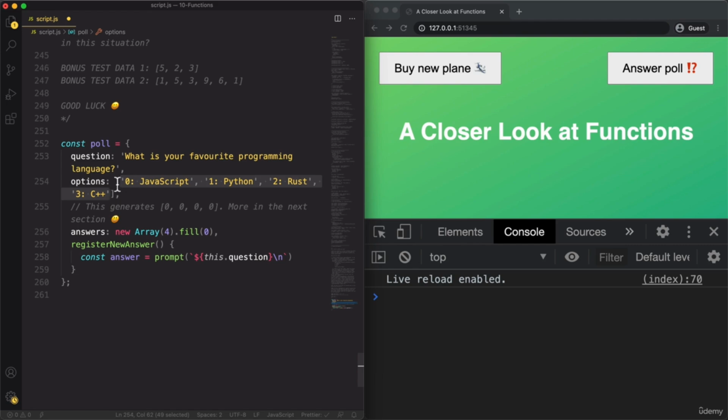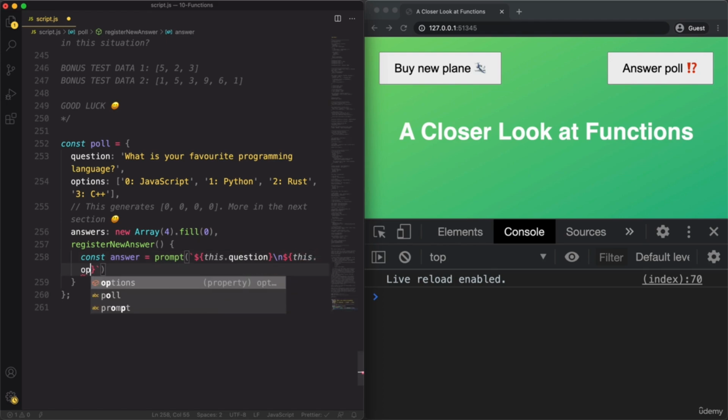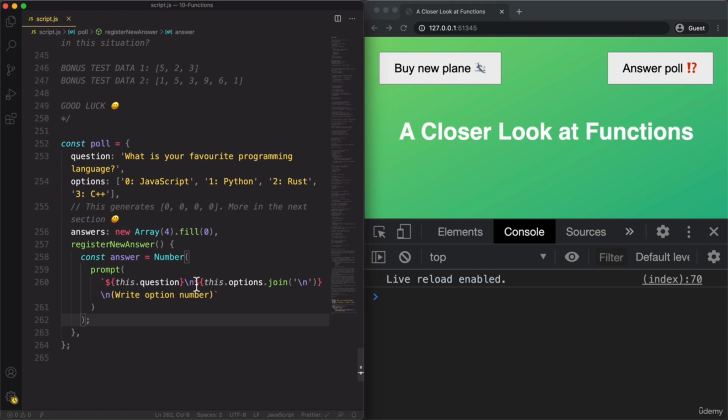So this is an array. We want to transform it to a string. And so for that, we use the join method. So this one we learned about in the previous section. So I hope you remember this one. And so we take the options array here and join it. And we do join it again by the new line character. Okay. And then finally another new line. And then this part. All right. Oh, and then we, of course, also need to convert this result to a number. All right. So this looks good.